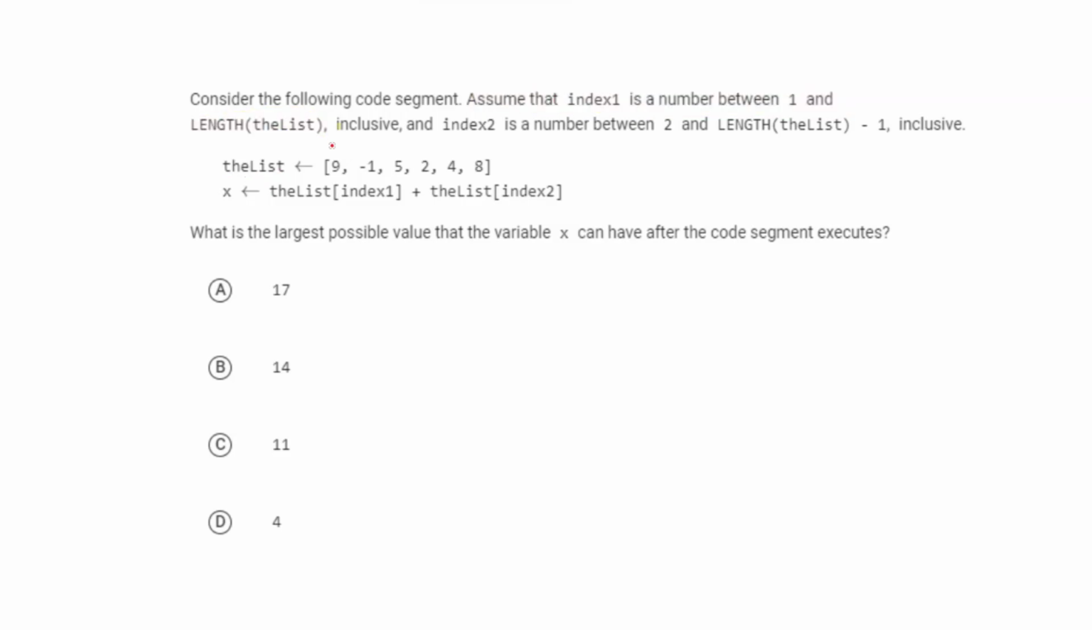Next, it says index 2 is a number between 2 and length of the list minus 1. And notice, by the way, both of these are inclusive, which means it includes those numbers. So what this means is that index 2 is going to be indices 2 all the way through 5, because this list has 6 items, right? 1, 2, 3, 4, 5, 6. And this is going to be between index 2, 3, 4, or 5. So it's any of the items over here. So index 2 is going to be one of these items, right? It's going to be the index for one of these 4 items.